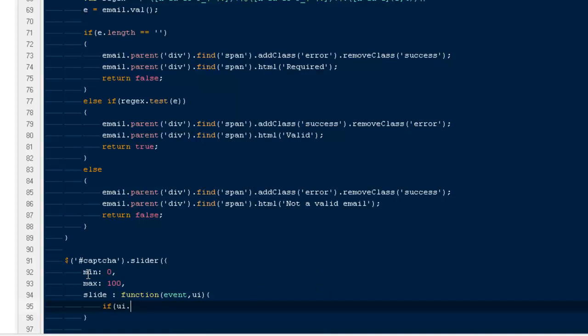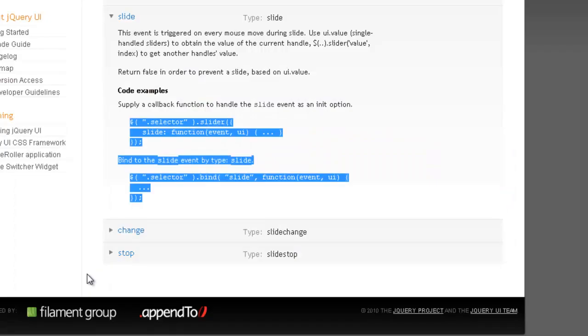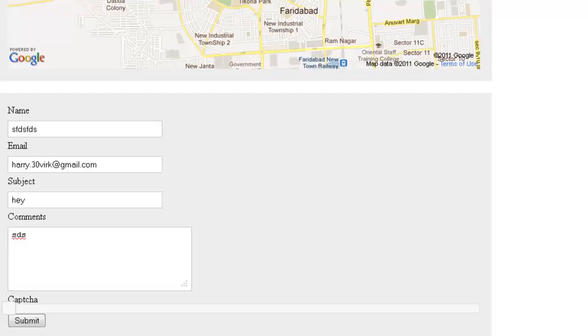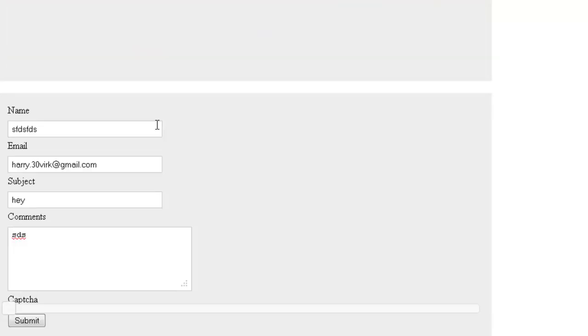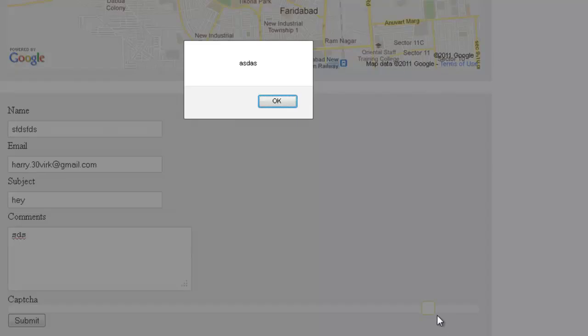Next thing I'm gonna say, if UI.value is equal to, or probably greater than or equal to, 90, alert some blah blah blah. Okay, just for testing purposes. So come back to our Ajax form. We're gonna refresh it. Okay, it's done. I'm gonna slide it. See, the moment it reached 90, it alerted something.